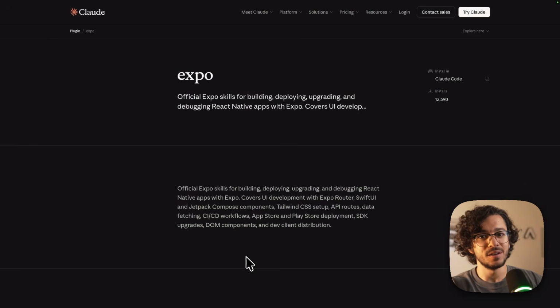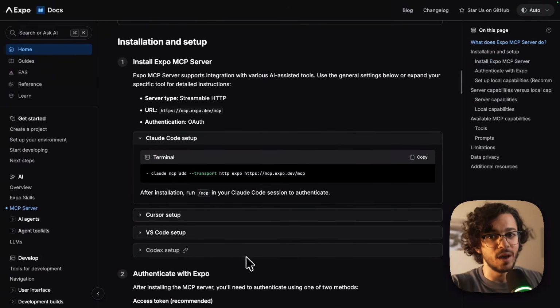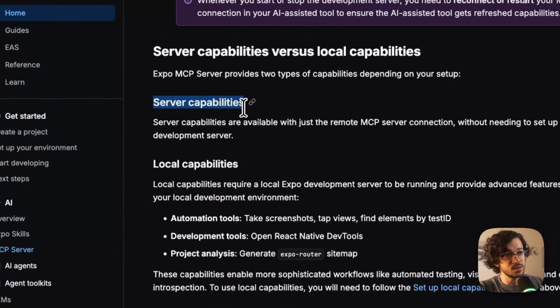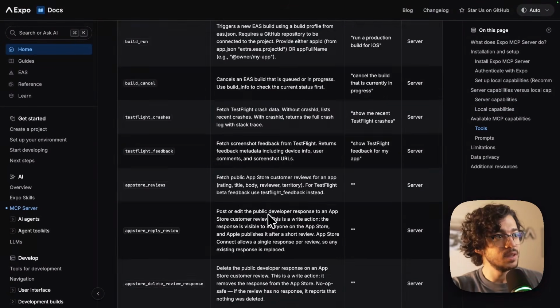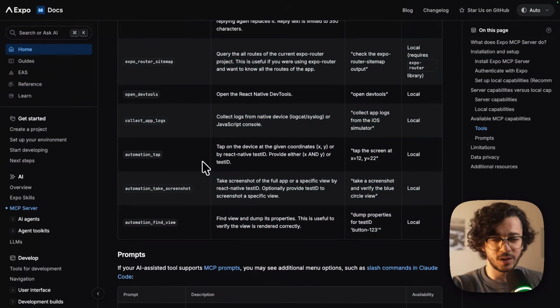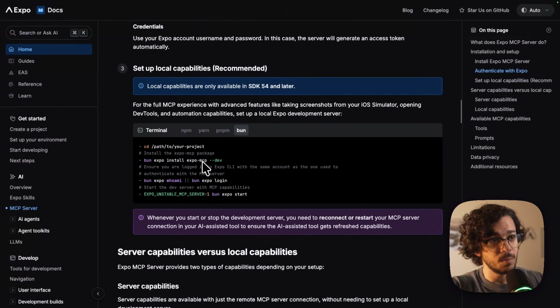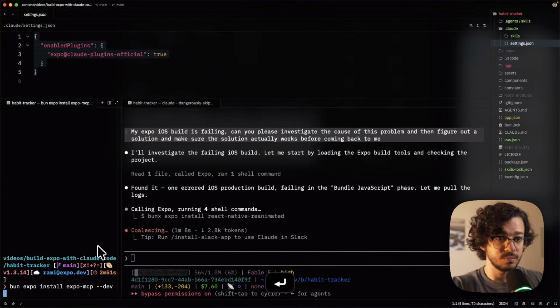A good way to think about it is anything you can do in your dashboard, there's a good chance you can also do it through the MCP. But also one thing you'll notice is we have two kinds of tools. We got server capabilities and then local capabilities. 25 server, which are all of these, and then 6 local, which are these. So what are the differences and why does it matter? Because by default, server ones are installed, but to add the local capabilities, we do have to run this script. So let's quickly add this.